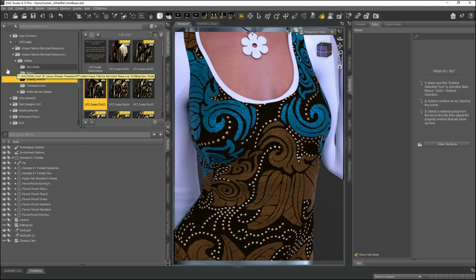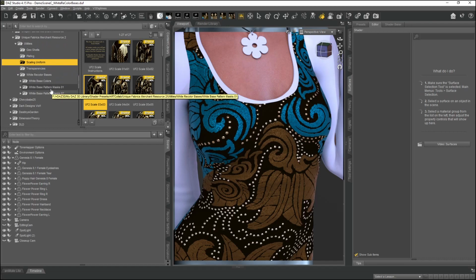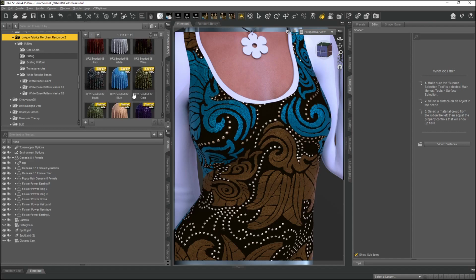But say I don't like one of them. That is where the white color bases or the pattern masks come into play. So first we're going to look at just my presets, just these presets in here, and how to modify this.